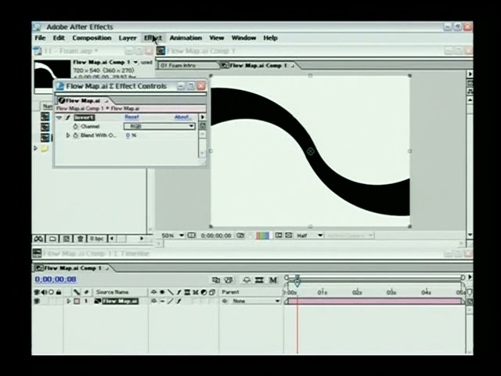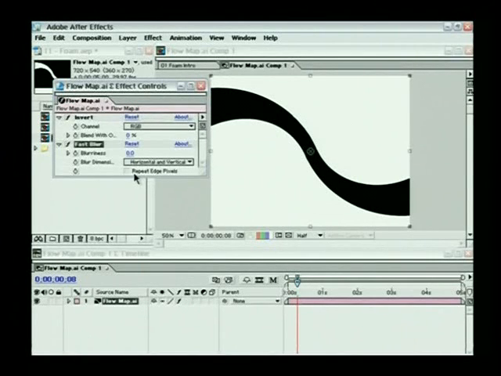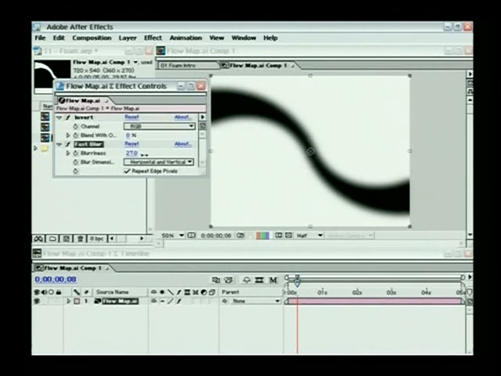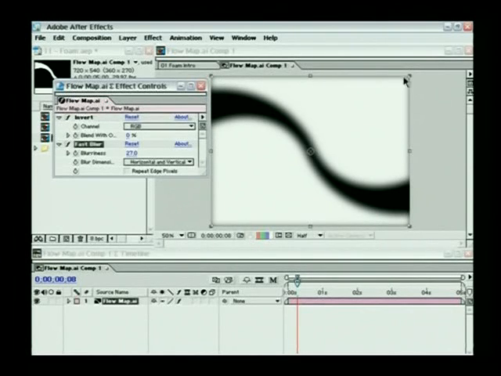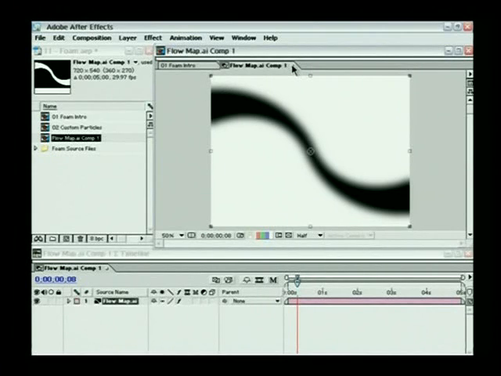And then we want to apply Effect, Blur and Sharpen, Fast Blur. We like Fast Blur because it has this Repeat Edge Pixels feature. We turn that on and blur our image, and that'll give us a nice blurry map to try to route our bubbles through, okay? If I didn't have Repeat Edge Pixels turned on, you'd see we get this black trough kind of running around the edges of our map as well, and we don't want that. So we'll turn Repeat Edge Pixels on, and now we've properly prepared our pre-composition.